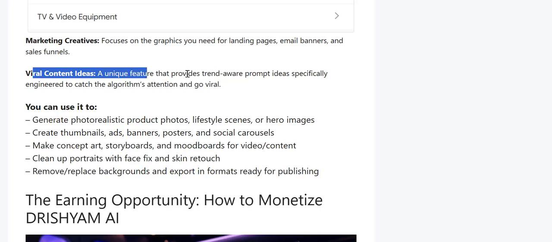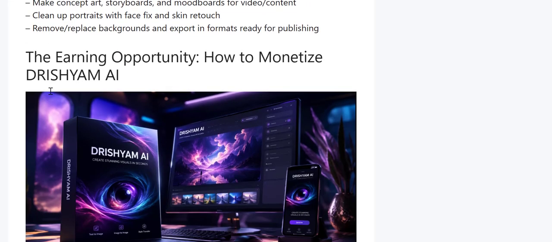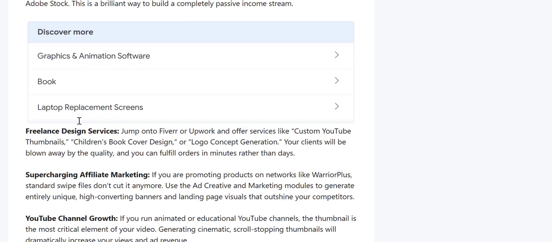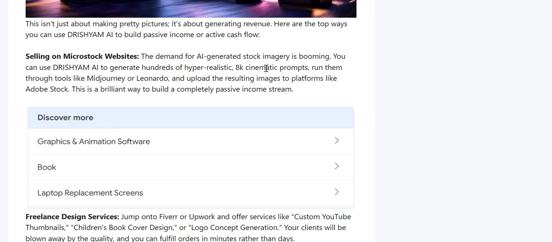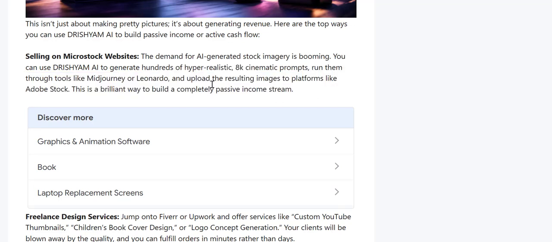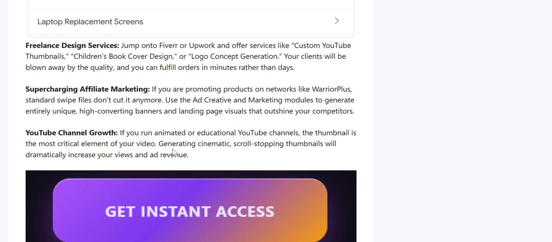Viral content ideas. A unique feature that provides trend-aware prompt ideas specifically engineered to catch the algorithm's attention and go viral. You can use it to generate photorealistic product photos, lifestyle scenes, or hero images, create thumbnails, ads, banners, posters, and social carousels. Make concept art, storyboards, and mood boards for video content. Clean up portraits with face fix and skin retouch. Remove, replace backgrounds, and export in formats ready for publishing.